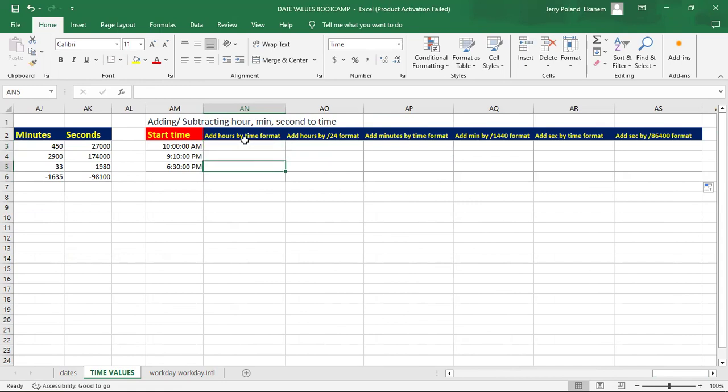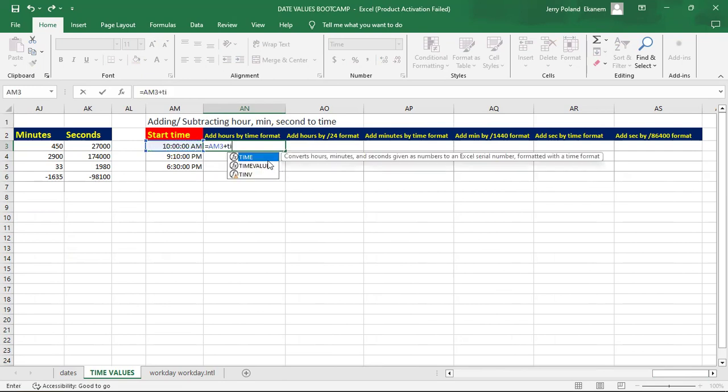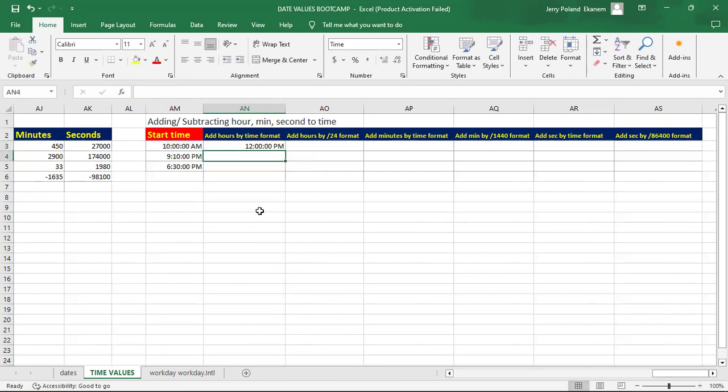The first one we're going to be doing is add hours by time format. We want to add hours, say 2 hours, to this 10 a.m. So we simply say equals to start time, plus the TIME function. Double click, and then the hours we're adding is 2 hours. We ignore the minute, 0, ignore the second, 0, and we close it, and we enter. Voila, and the 10 becomes 12 p.m.